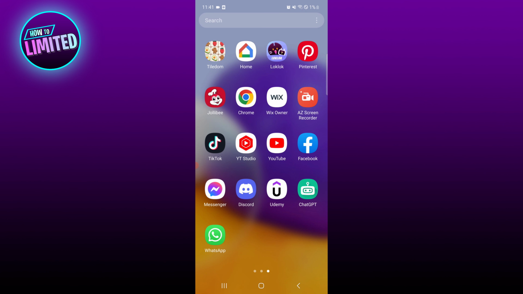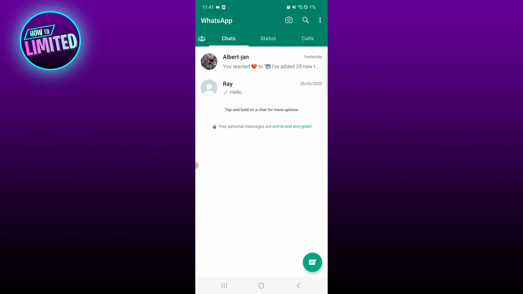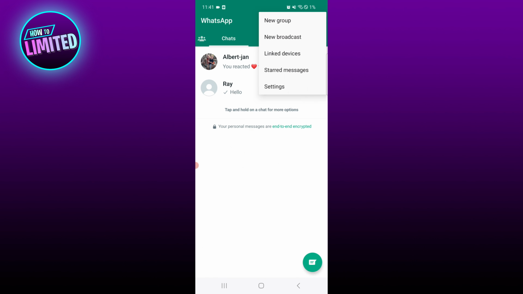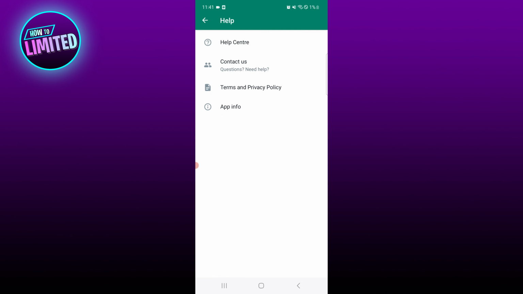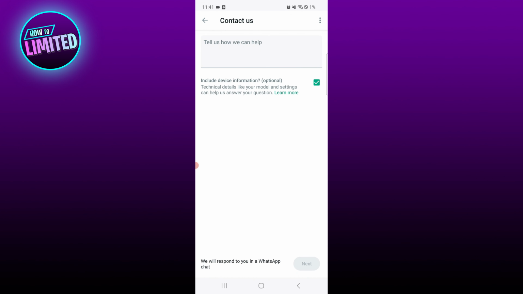First of all, open WhatsApp. Click the More Options icon in the upper right corner. Go to Settings and select Help from the options. Tap the Contact Us option. State the error message you encountered.